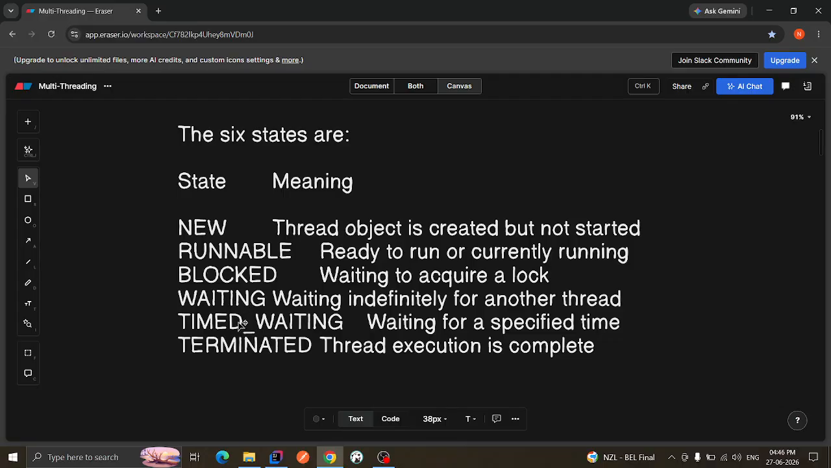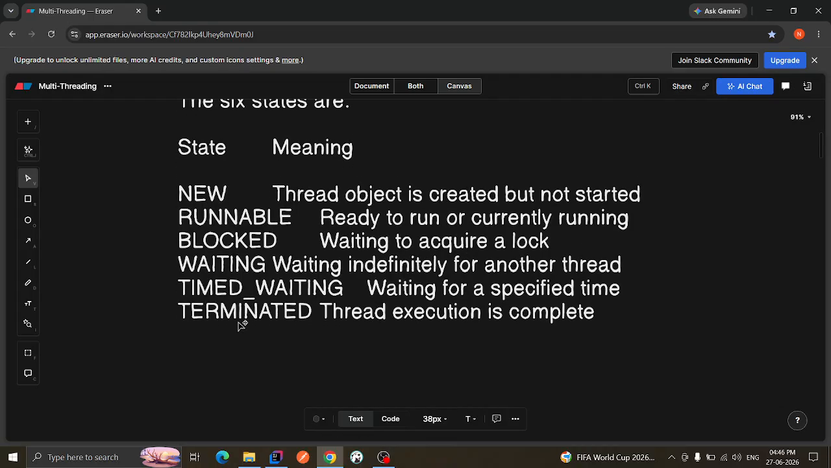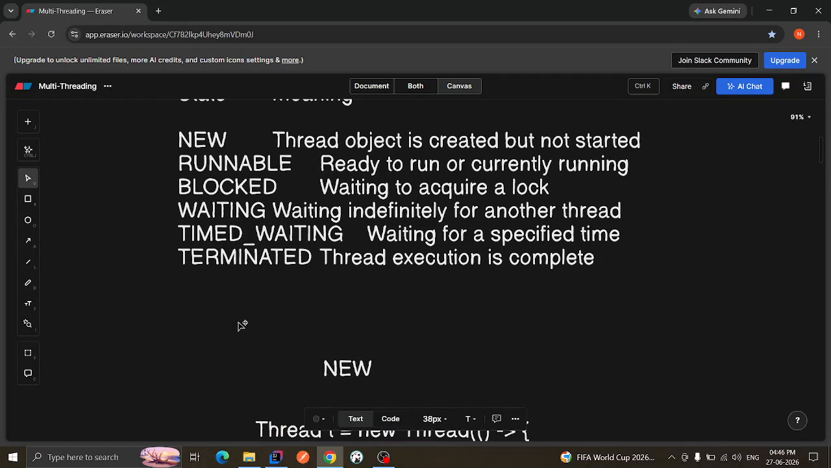And then we have the timed waiting. Here the waiting time is specified. Basically we use it in the Thread.sleep method. For example, if we write Thread.sleep(5000), the thread has to wait only for 5 seconds. And once all the things are completed and the run method execution is finished, the thread will enter the terminated state. That is where the thread execution is complete. So you understood these six states.